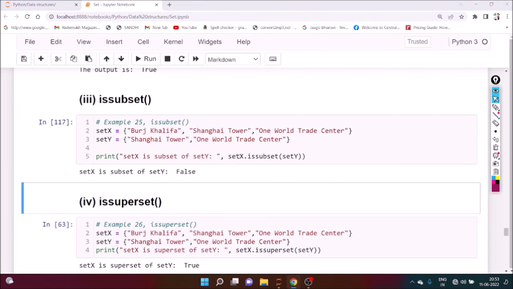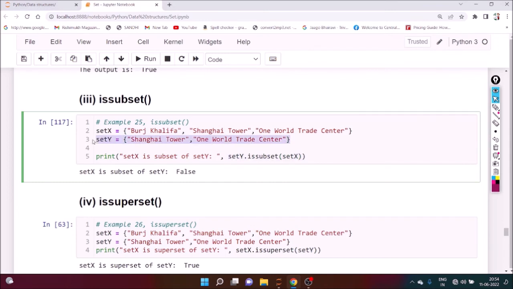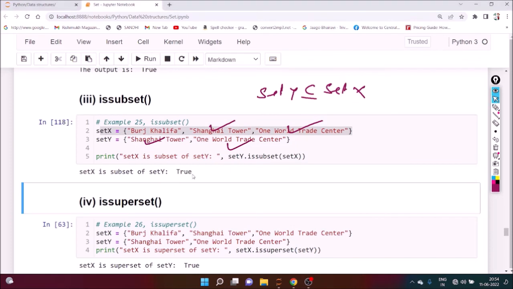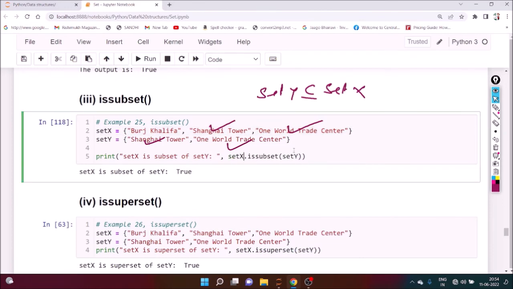So if you change it now, is set Y a subset of set X? The output will be true, because Shanghai Tower is there, One World Trade is also there. So definitely if you execute it, we can get the output true. Are you getting my point?